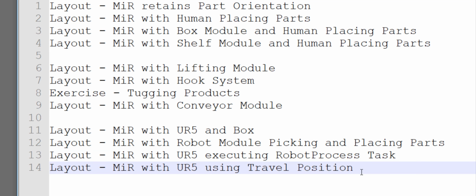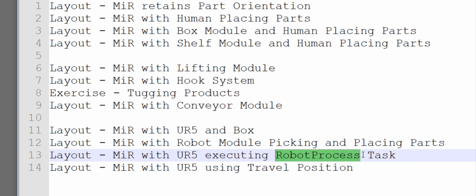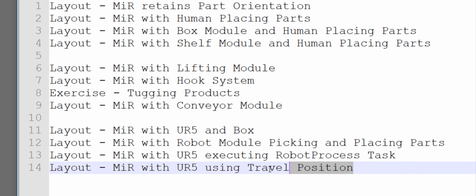And whenever a robot arm or cobot is attached to your vehicle, you may want it to have a certain configuration or orientation while the vehicle's moving. So I'll give you an example of how you can use a Works robot controller and a RobotProcess task to define the configuration for the robot, and how you can implement a simple Python script to define the travel position for your cobot or robot arm. Sounds good? All right, let's get started.